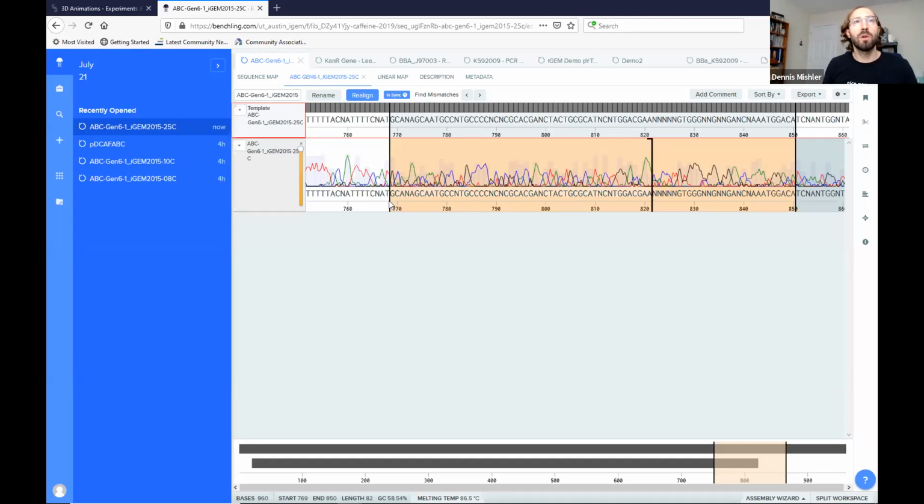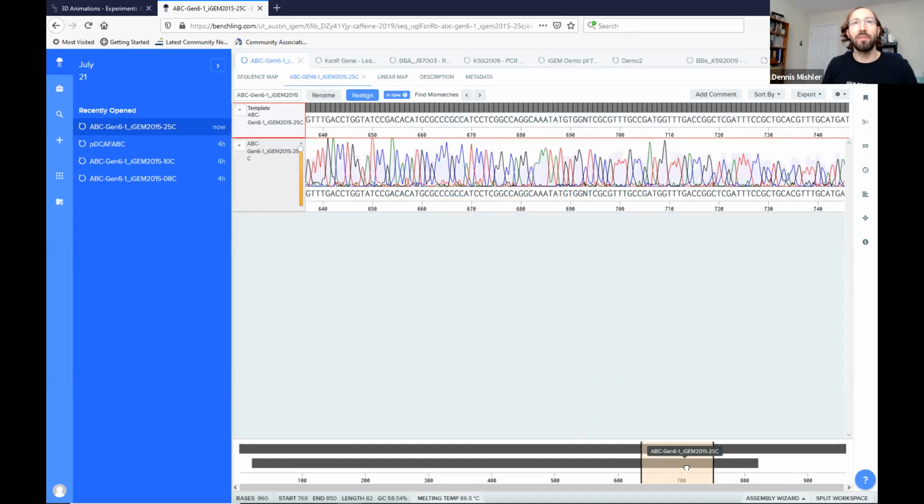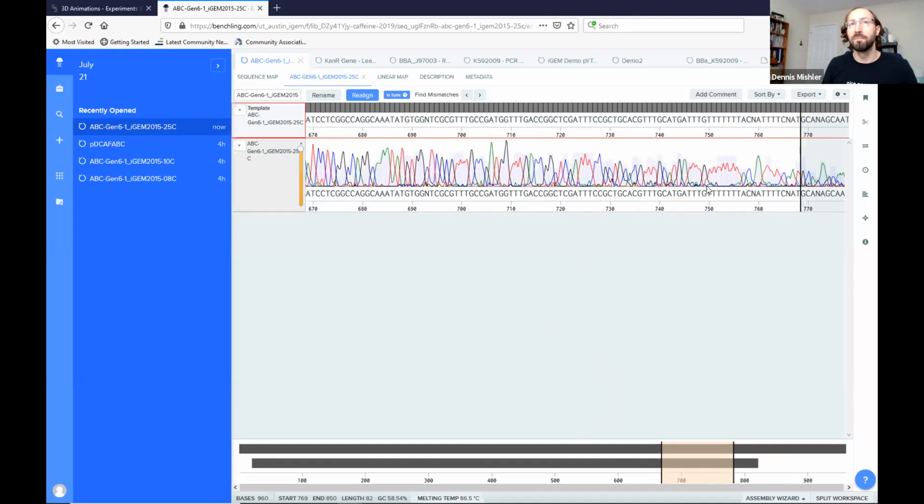But here you can see we're about 750, 800 nucleotides into the read, and the quality is degrading pretty quickly here. So we can't really go any further. We can't use any of this information here. So we have a good readout though to about 750, so that's great.